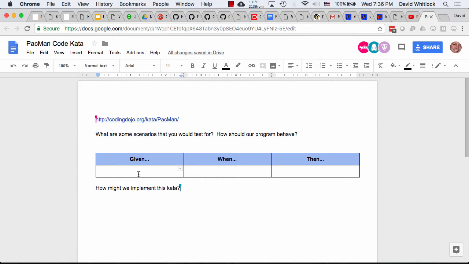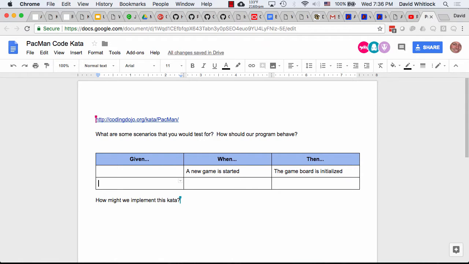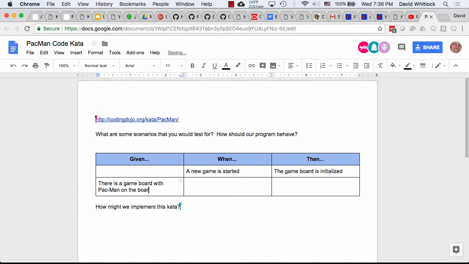Given start game... initialize the board. Actually, that's not a given. When a new game is started, then the game board is initialized. We can probably refine that, but it's a good place to start. So you've got the game board. What happens next? There is a game board, with Pac-Man on the board.